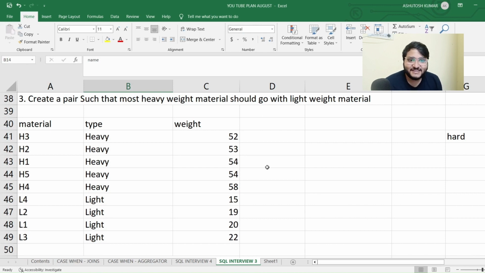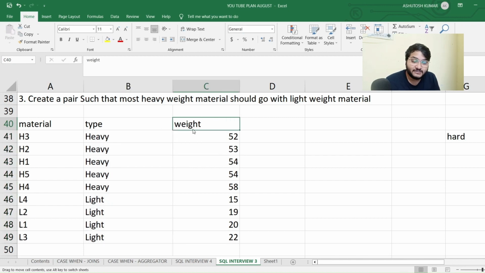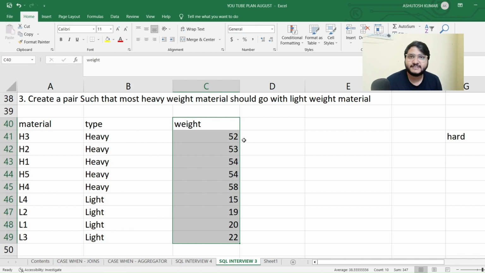So here the problem says create a pair such that the most heavyweight material should go with the lightweight material. Now here we need to create pairs of the most heavyweight material and the most lightweight material. In column A, I have the material name or the material IDs. In column B, I have the information whether the material is heavy or light. And in the third column, we have the weight of the material. Now we want to arrange these materials into pairs of the most heavyweight material as well as the most lightweight material using SQL.